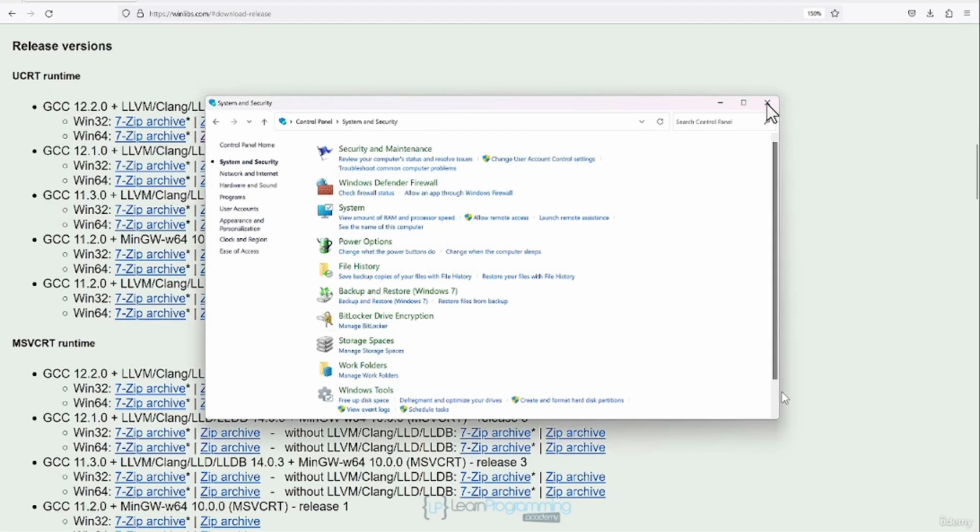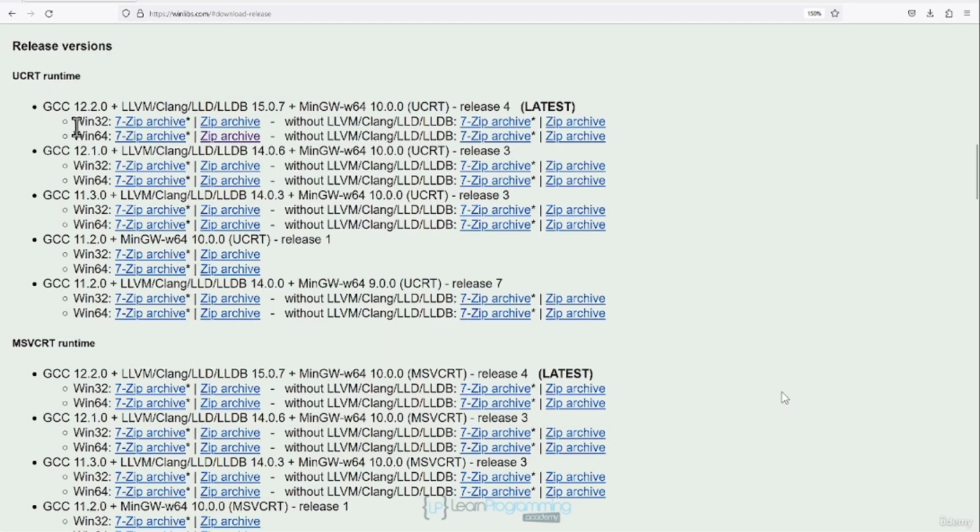I know I've got a 64-bit system, so I'm going to download the 64-bit version of the compiler, which is this one right here, Windows 64, and I'm going to download this zip archive. Don't download these over here on the right, just this one right here, or if you're on a 32-bit system, this one right here. Now, as far as whether it's version 12.2 or 3 or 1 or whatever is out there, just download the latest one.